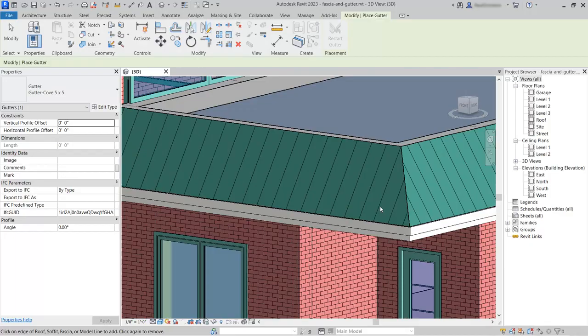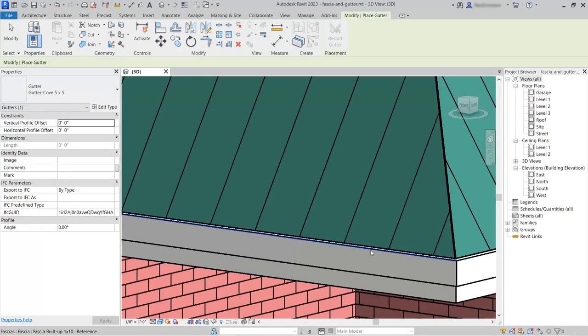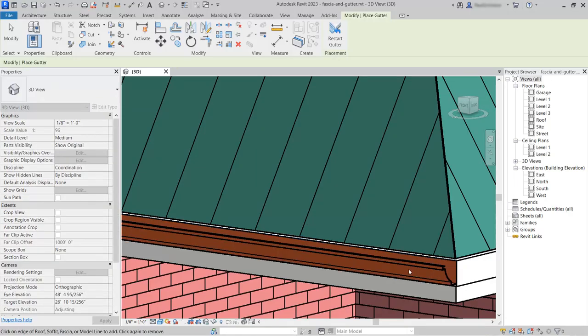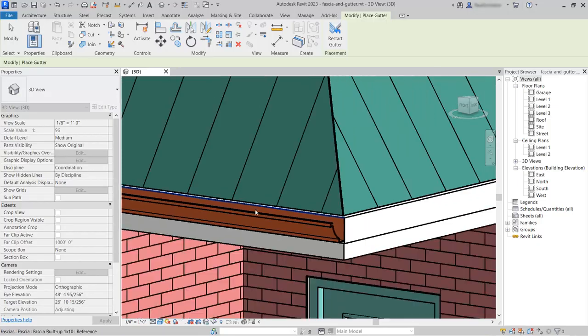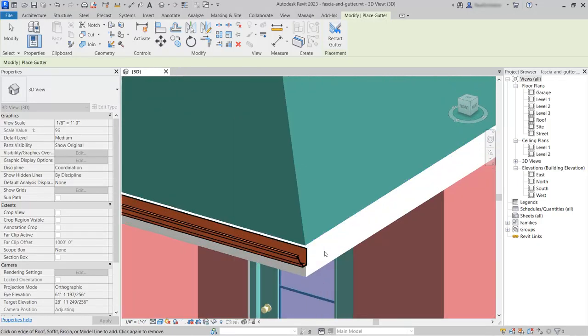So now we're ready to place the gutter in. We'll zoom in close because we need to make sure we pick the top front edge of the fascia for the gutter to follow along. And now we can see that gutter applied along the edge of that fascia there.